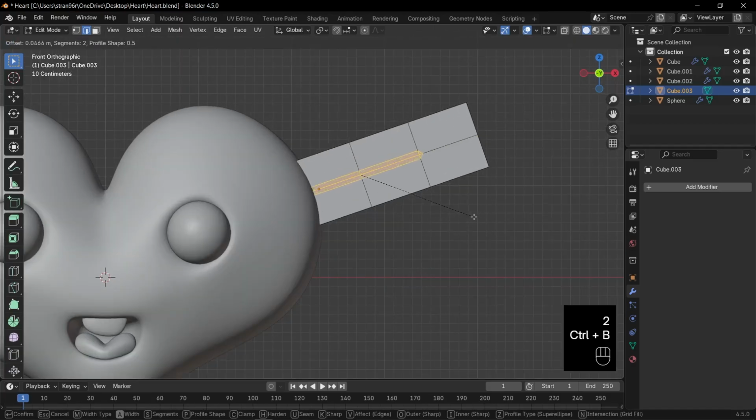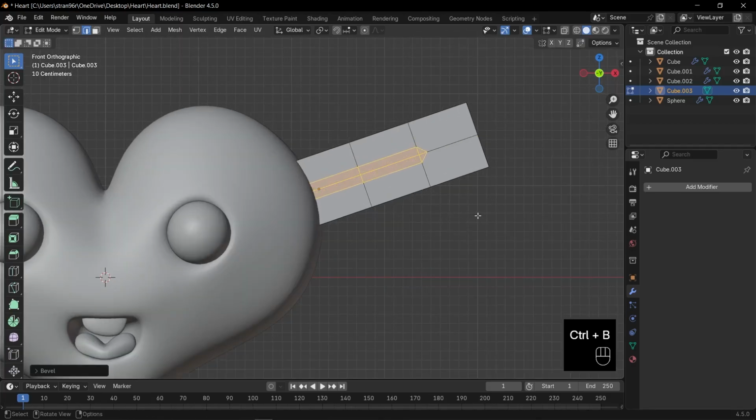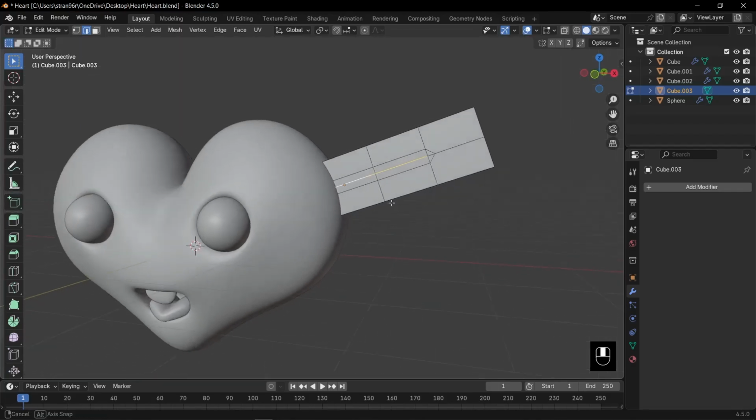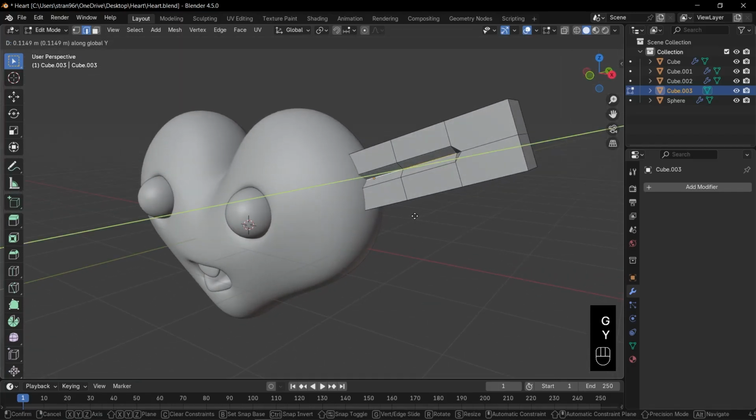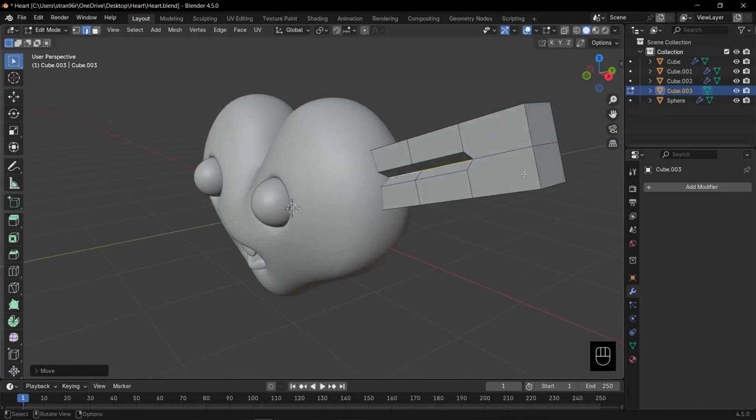Edge details. Select the 2 long edges. Press Ctrl plus B to bevel. Scroll the wheel for 3 segments. This softens the wing's leading edge. Select the middle edge loop. Press G, Y to move it inwards, creating a slight concave shape.